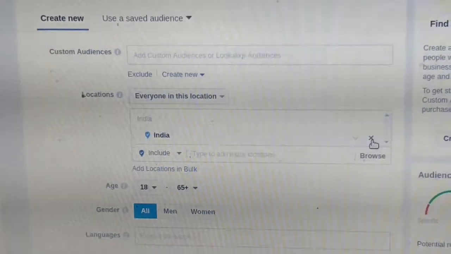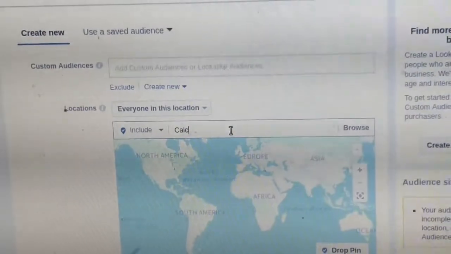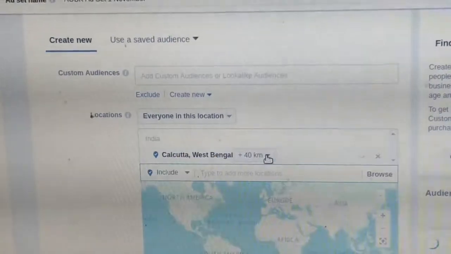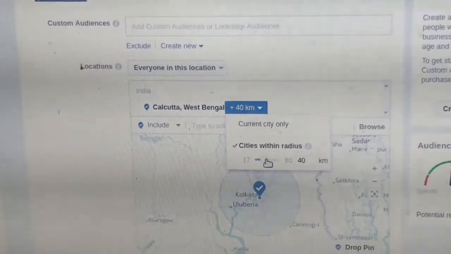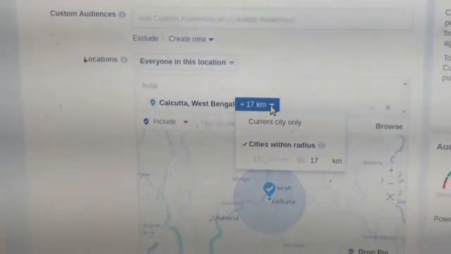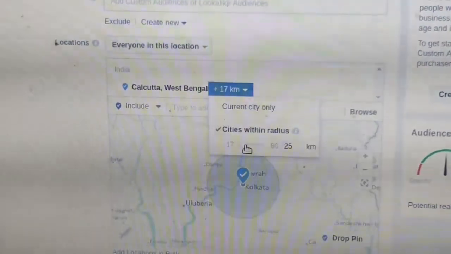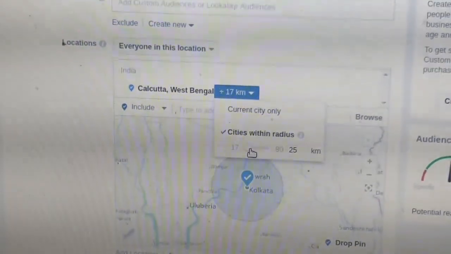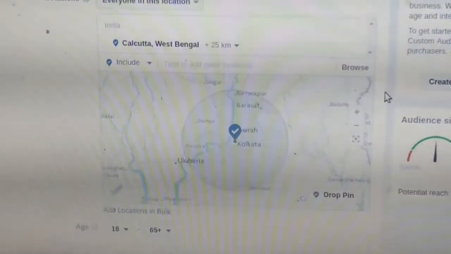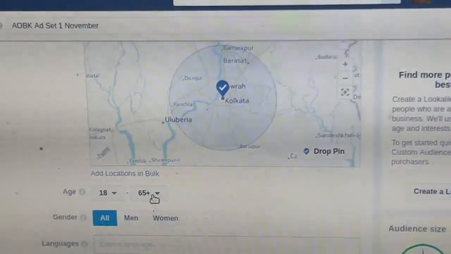For this ad, this business gets inquiries from Kolkata or around Kolkata. So we'll select the location as Kolkata, West Bengal, and you can select the radius. Select radius. It ranges from 17 kilometers to 80 kilometers max, and you can have anything in between. So let's go with, say, 25 kilometers for example. It will cover a lot of distance from central Kolkata.